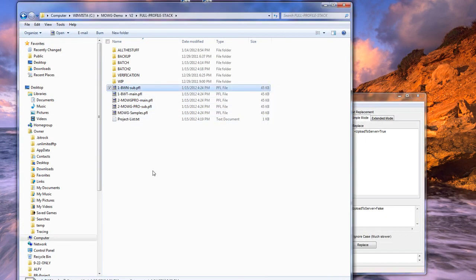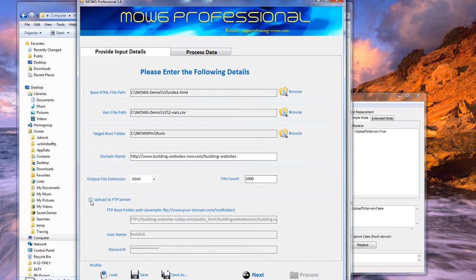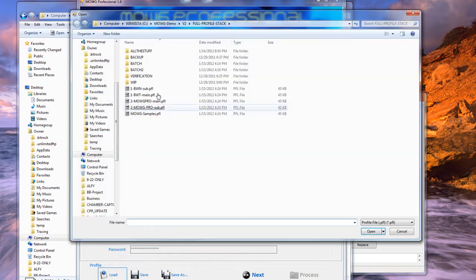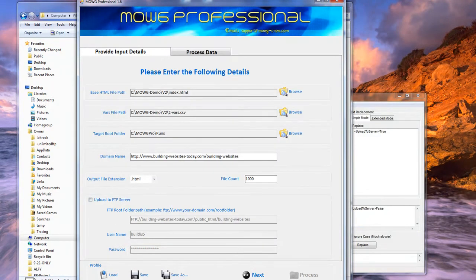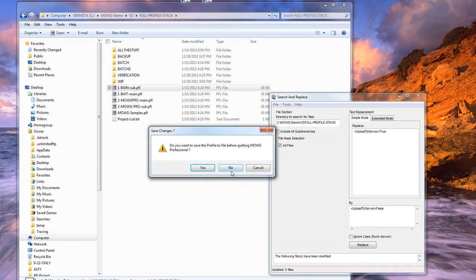Now if I open it, guess what? It's not checkmarked. It's false, right? And that's the same thing with the other one. So I just changed all of them at once. So let's do another kind of change. Let's say this. And I probably want to close out of there so I don't accidentally save over anything too.